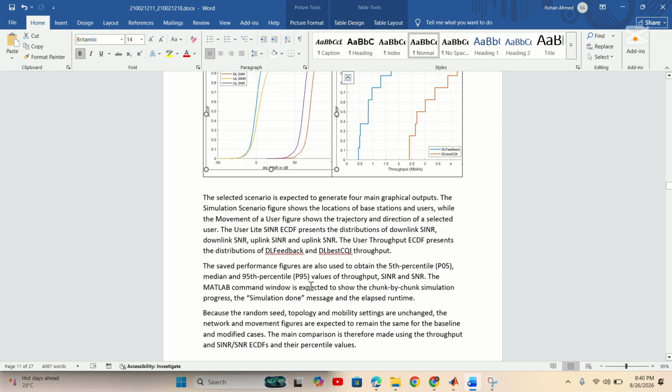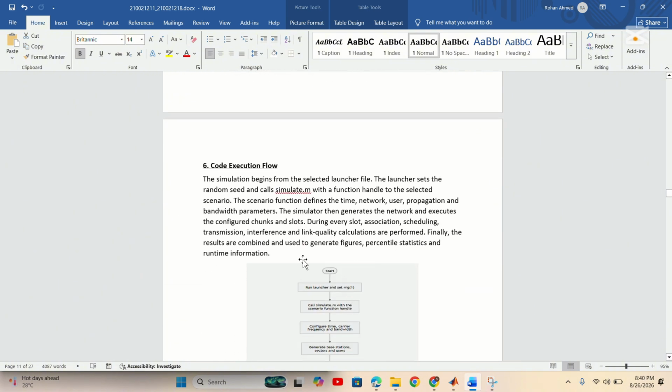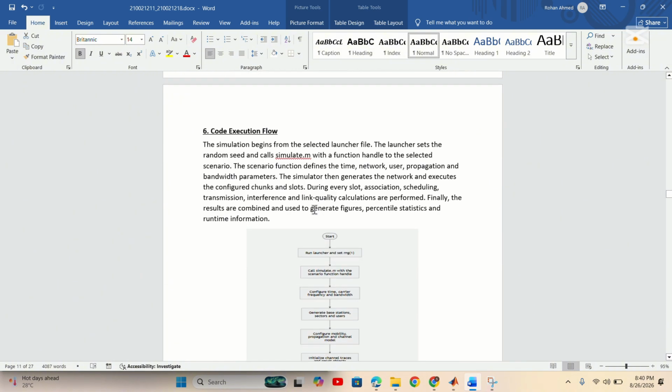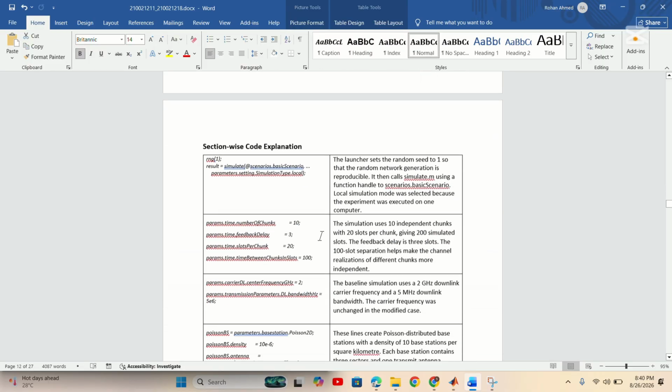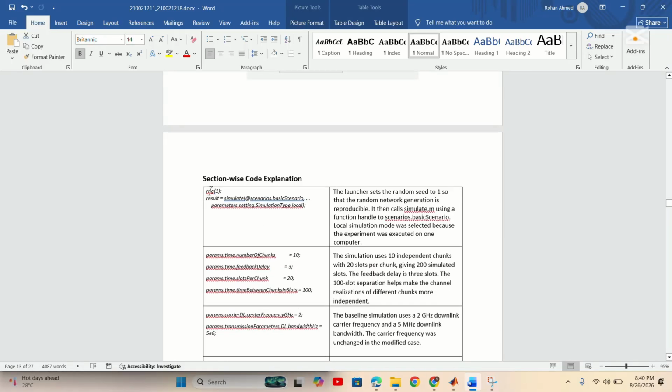The saved performance figures are also obtained from the fifth percentile. It was also explained earlier. For the code execution flow, I already explained it in MATLAB, and here all the code snippets and their explanation are written.